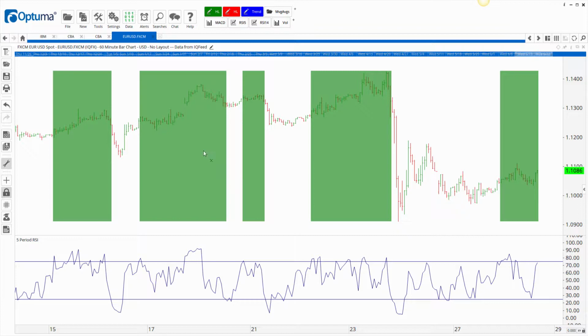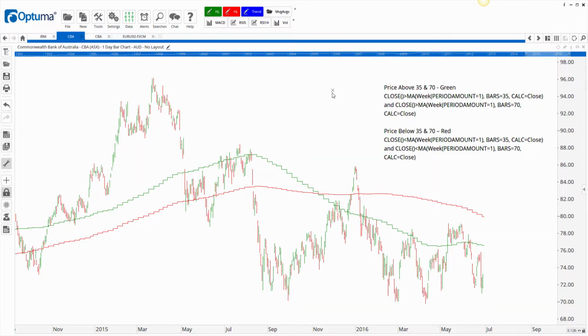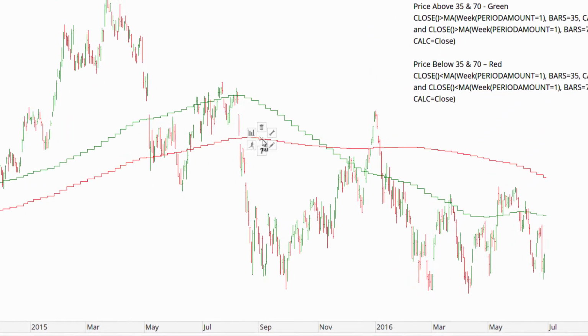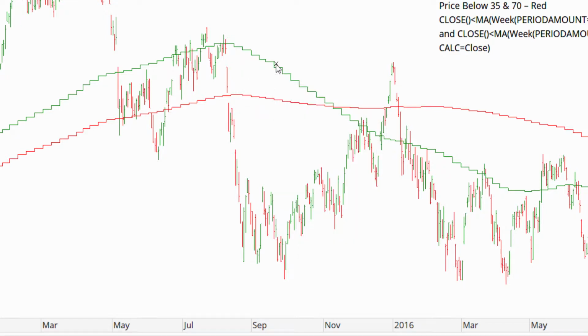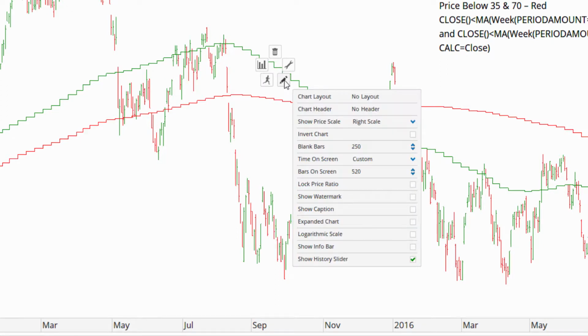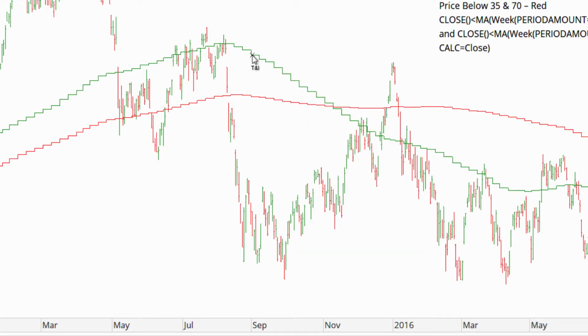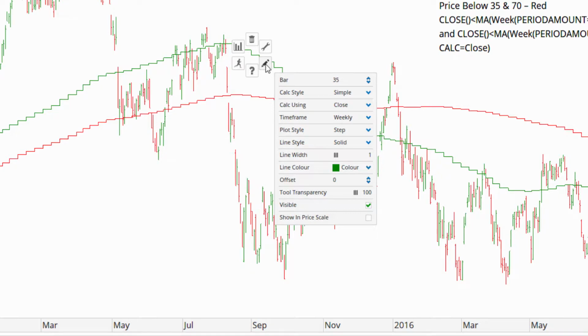Let's have another example using bar colors. So I've got a couple of charts here. This is just a daily chart, but I've got two moving averages on there, but they are higher time moving averages. What that means is that this red one is a 70-period weekly moving average on a daily chart, and the green one is a 35-period weekly moving average on a daily chart.